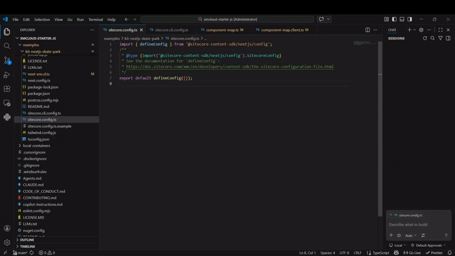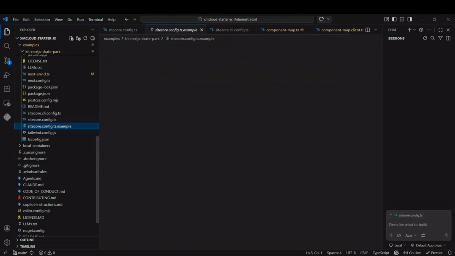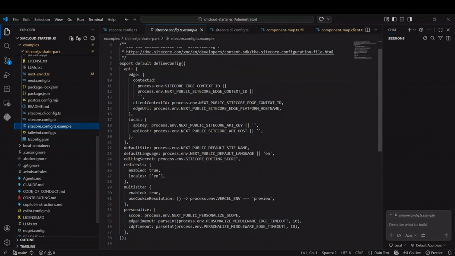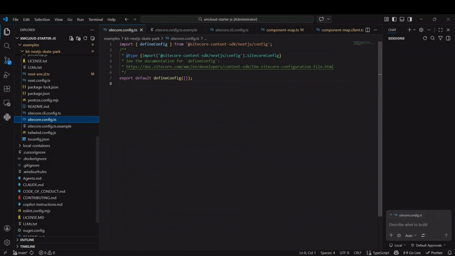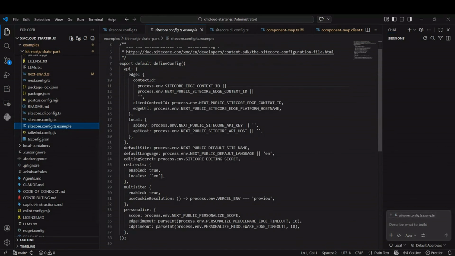So what is the actual purpose of this file? There are three things. You can see the sample config file here, which you can configure. They have given the default one and this is a sample one. So number one, connection. It tells your app how to talk to your Sitecore AI instance, whether that could be a SaaS instance using Edge or a local instance running in Docker.